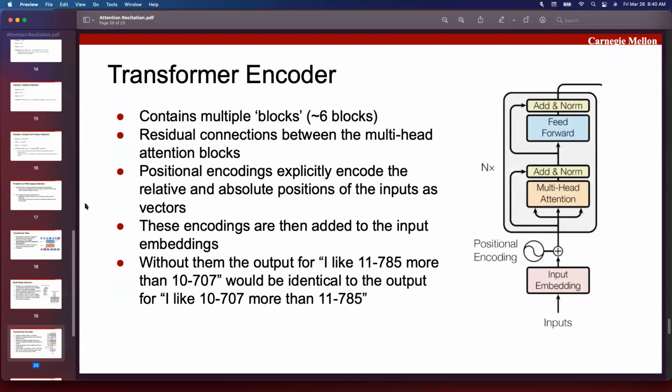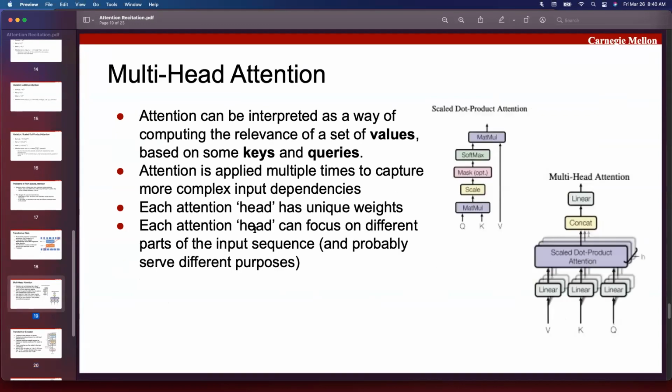So this is what a complete transformer encoder looks like. It contains... I have a small question. Yes, go ahead. So in the last slide, for the multi-head attention, there's a concat block. So does that mean flatten?